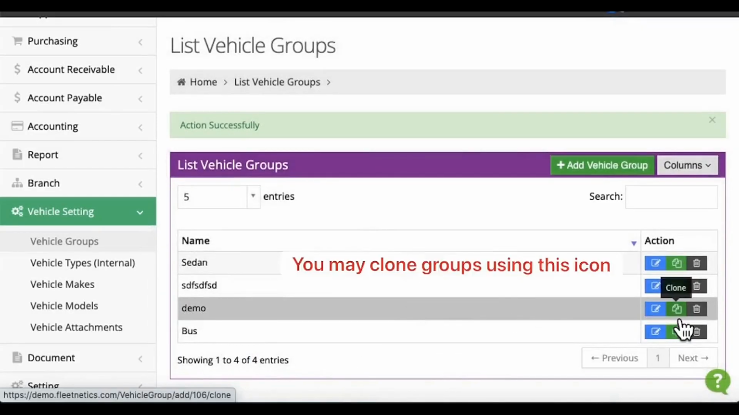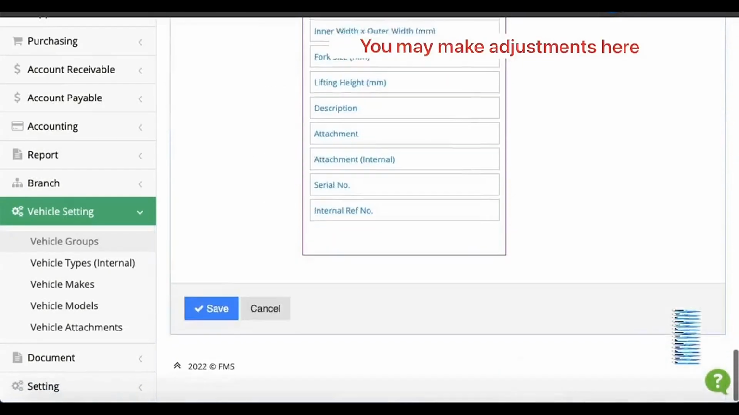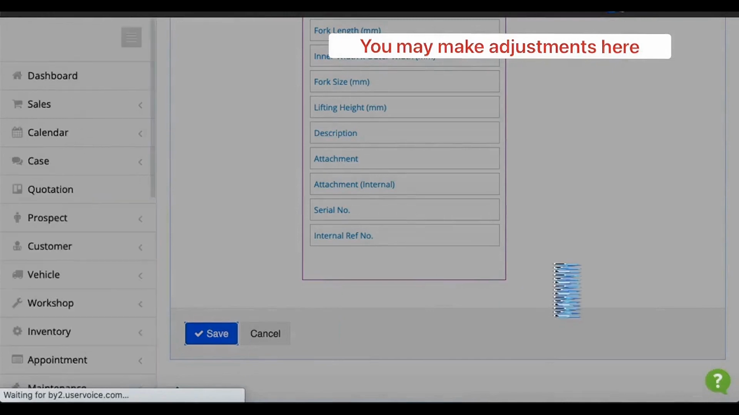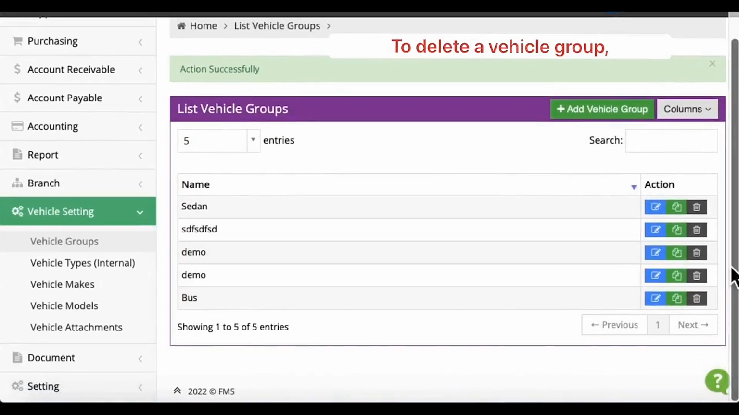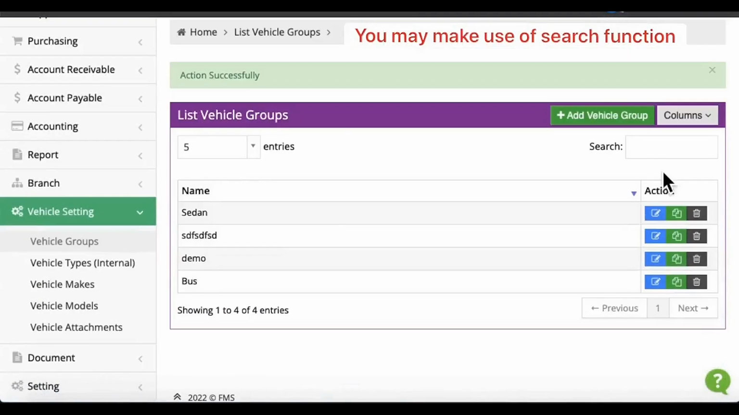Clone or duplicate groups using this icon. Make the necessary changes, then click Save. To delete a group, click on the trash bin icon, then click Yes. You may also use the search function, or change the number of rows or entries per page.